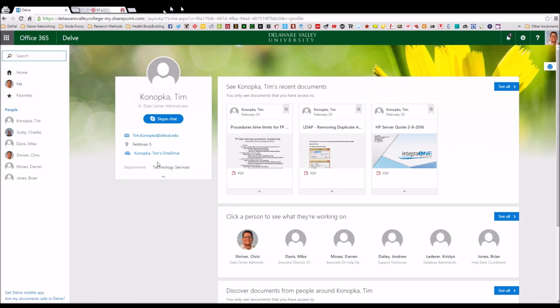You also have the option, if you want to view the files that somebody might have in their OneDrive, you can do that by clicking here. So here we have Tim Konopka's OneDrive. You can also shoot Tim an email that will redirect you to Outlook.